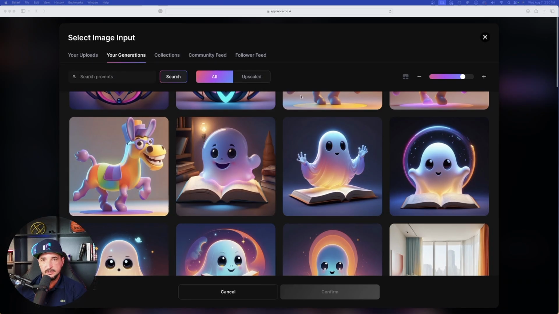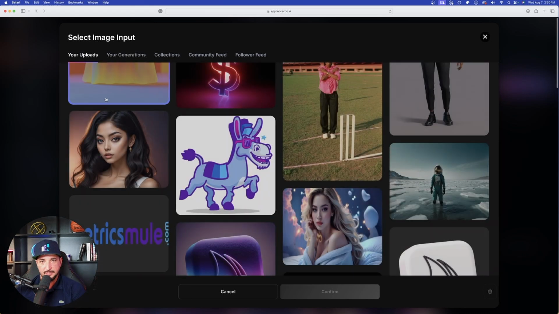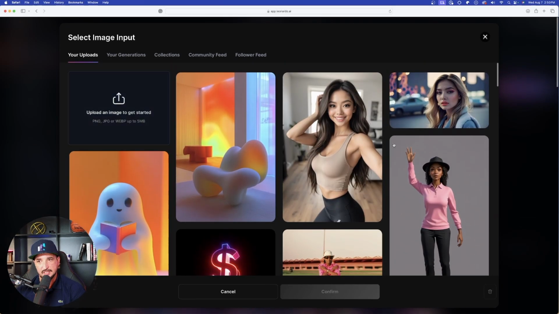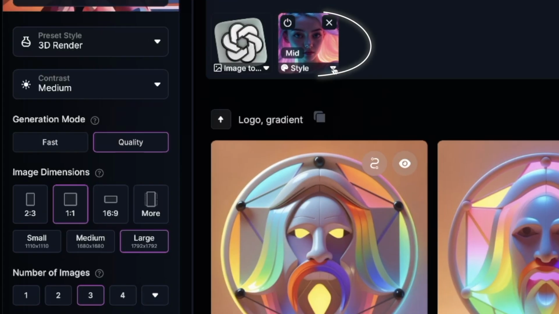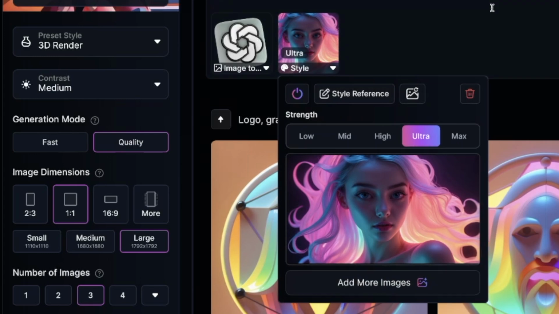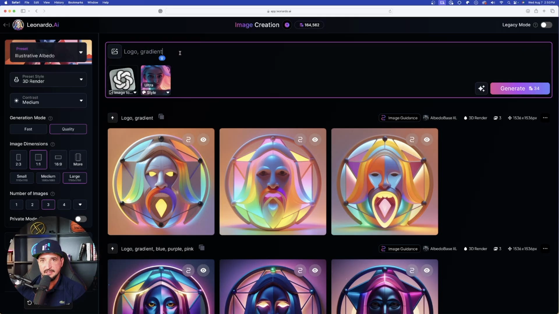All right, here we are in Leonardo. Now I need to upload it. It's never been simpler. I'm going to click and drag it right here into this window. So from my downloads folder, here it is. Let's drop it in here. And just like that, it's in here. Now for style reference, I'm going to move this one up to ultra. Now, simple. Let's remove the word gradient and just leave the word logo like this. Now let's hit generate.